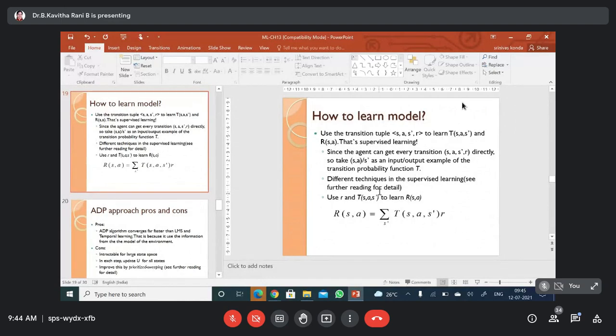So these are all we have seen about how to learn the model. Here R is nothing but your output. S is state, A is action. Summation over S, that is nothing but the first state. S dash and A. T is termination, S is state, A is action. S dash is nothing but your next state.